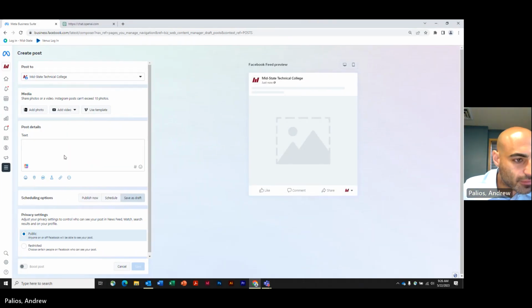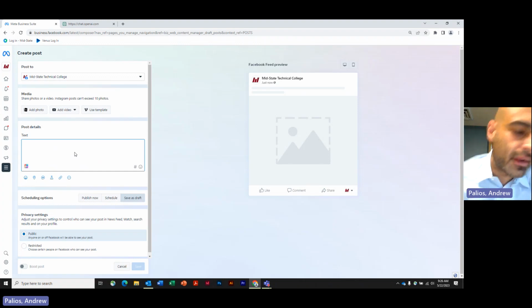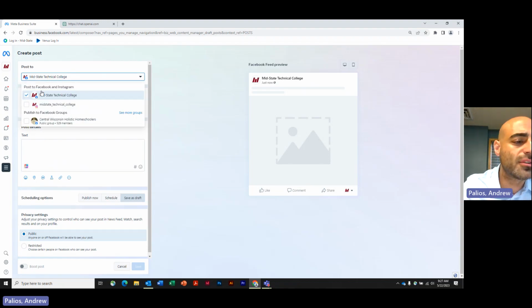Okay, so under the create post area, again, we went to drafts and then we clicked on the create post button at the upper right-hand corner. So here you can select which account you want to put this on, whether your Facebook or Instagram account that's linked to it. What I typically do is schedule these both separately.